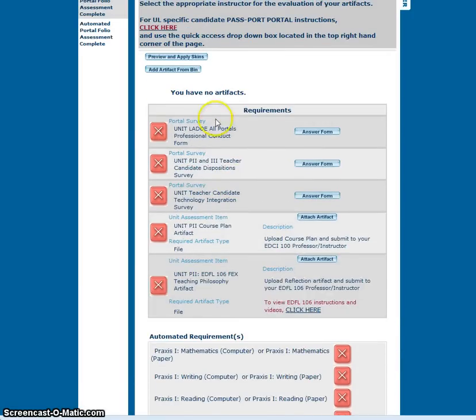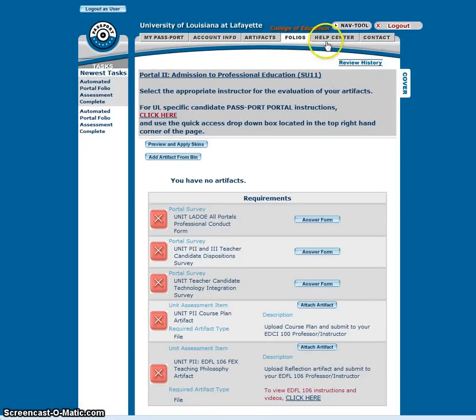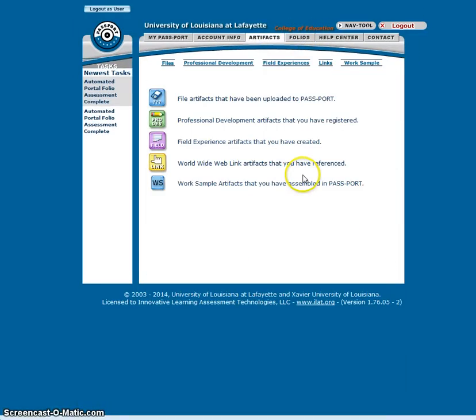Portal 2 is required to be complete before you can get into upper division. So take a look at the requirements here and make sure that these are complete before you are ready for upper division. If you have any questions on Passport, your folios, your artifacts, or your field experiences, you can contact the help desk at passport@louisiana.edu.